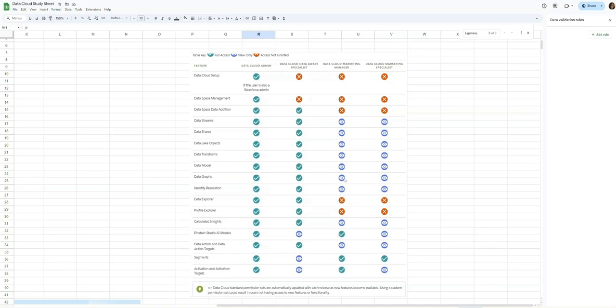Got a lot of things it can view, but the only two things it can actually do is the Einstein Studio AI models, three things, segmenting and activation targets, 1, 2, 3. And then last, we have the Data Cloud Marketing Specialist who does only one thing, and that is create segments.